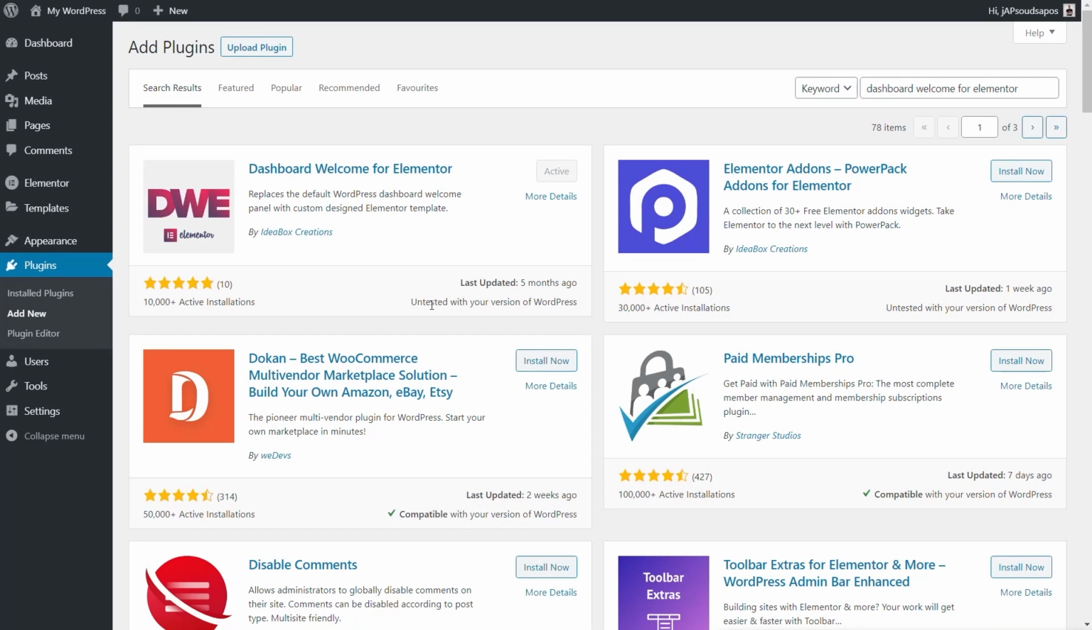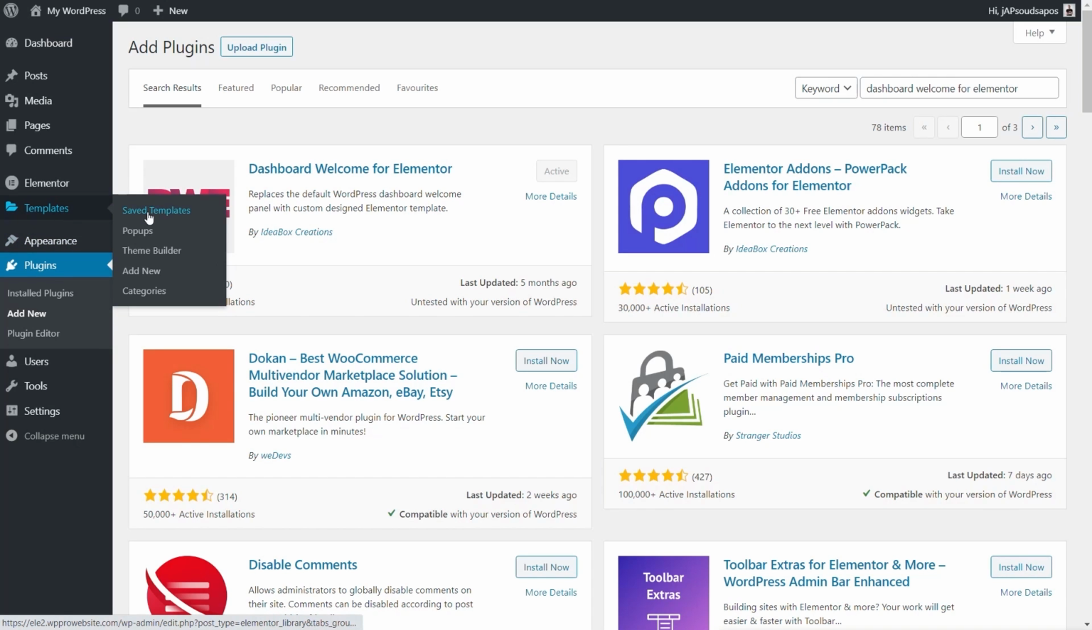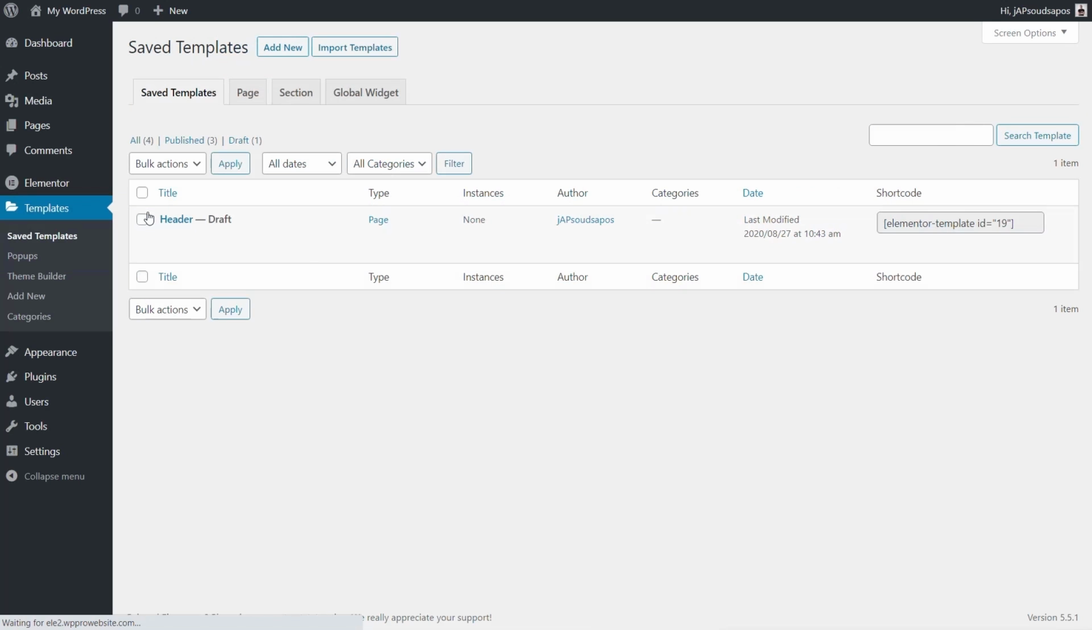So go ahead, download and install Dashboard Welcome for Elementor. Once that's done, we're going to head over into the templates section and into Save Templates. And here you can create a new page template and you can use this for your own custom dashboard.